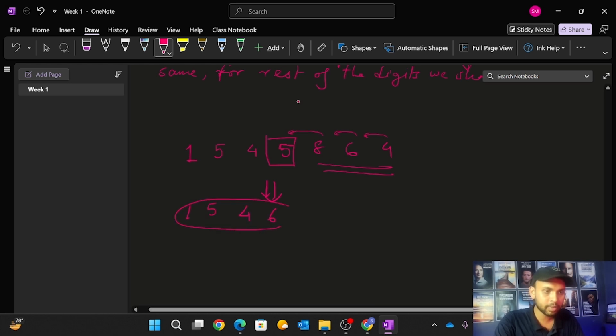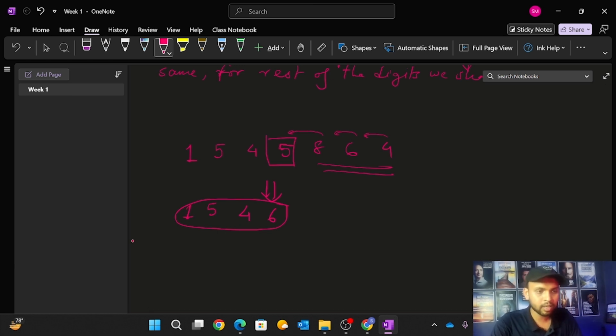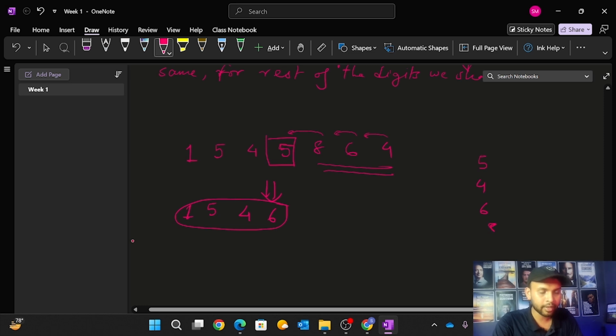Now this becomes my fixed part. Once I have these digits, what are the digits that are remaining? I have a 5 left, a 4 left, a 6 left and an 8 left, right? So I should sort all of these: 4 5 6 8. So this is my output. I hope it is clear how the logic is working.